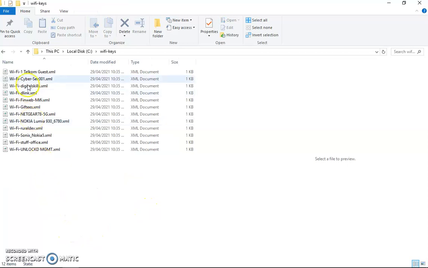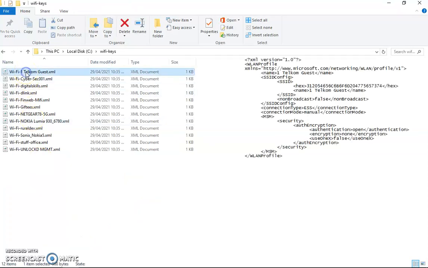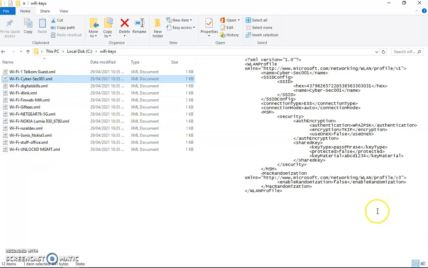Now, please, everyone, look at this. Can you see this? All of these have profiles. And they are what? Encrypted. The one that really concerns us is the one I created, which is the CyberSec. Look at it. Now, pay attention to this XML.